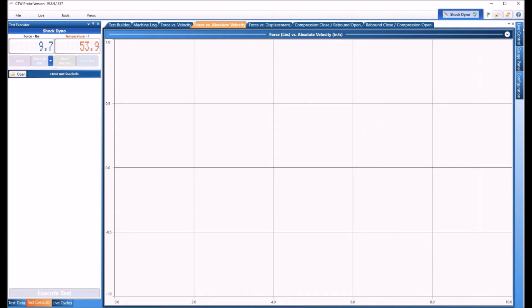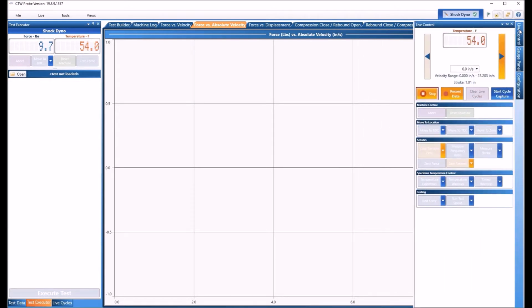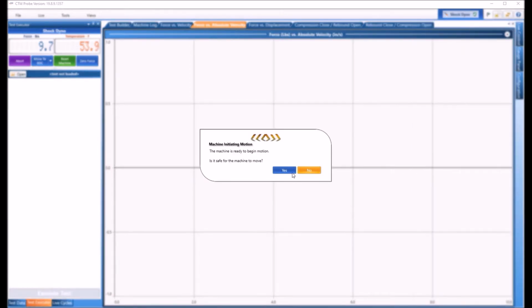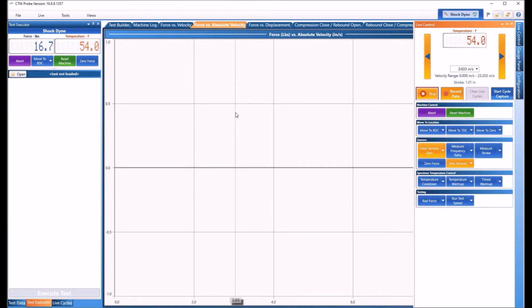It may even be a good idea at this point to go to your live control and just do a measure stroke. That way you know everything is actually connected. You can run the dyno and you can measure the stroke properly. It's always a good thing when we're done with all this, just to make sure everything's reset.